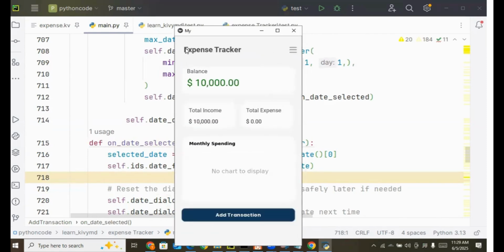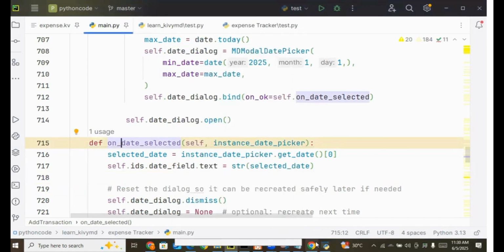Then I go to my dashboard. You can see it loads immediately. It loads the balance immediately. I'm using on pre-enter. On pre-enter, we make your data load faster, so the value will quickly change. You can see it changed immediately. The balance is 10,000, and the total income is 10,000. That's what I did for the add transaction.